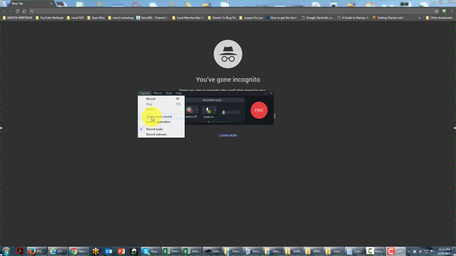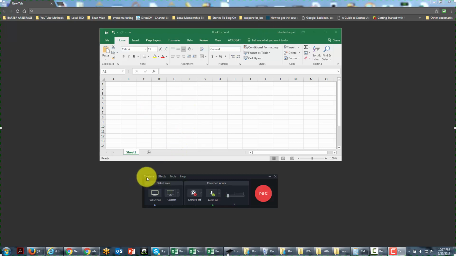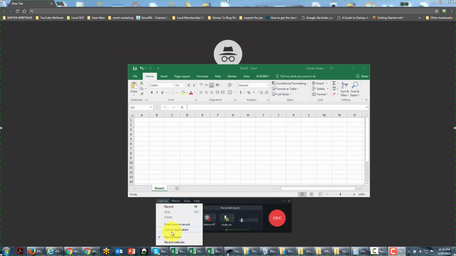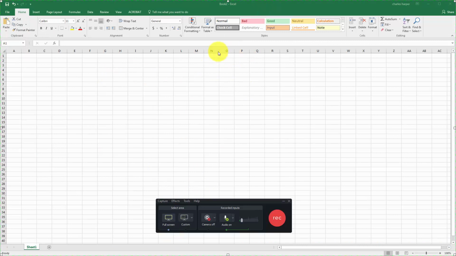Once again, you can set the area to record, and that's pretty much the same that we did when we selected the area. And then we can actually lock to application. And that means that we can actually lock the recording to a specific application. For example, let's say that all we wanted to record was the Excel application or Microsoft Excel. And if we have this spreadsheet open, what we would do then is just click lock to application, and we would be locking to the Microsoft Excel application, and it would only record Microsoft Excel and not anything in the background.